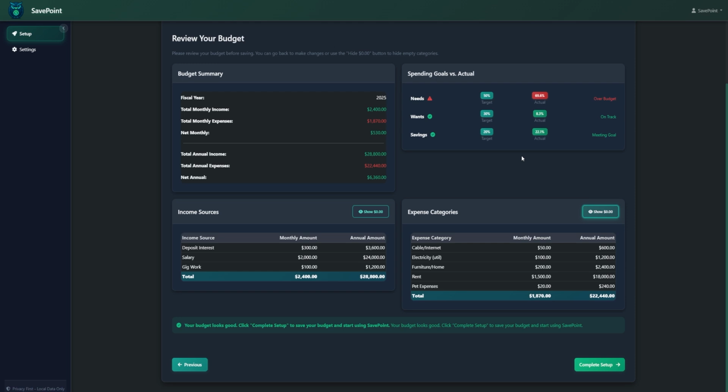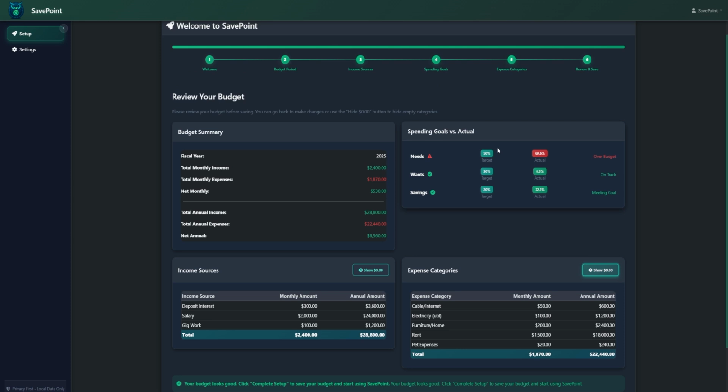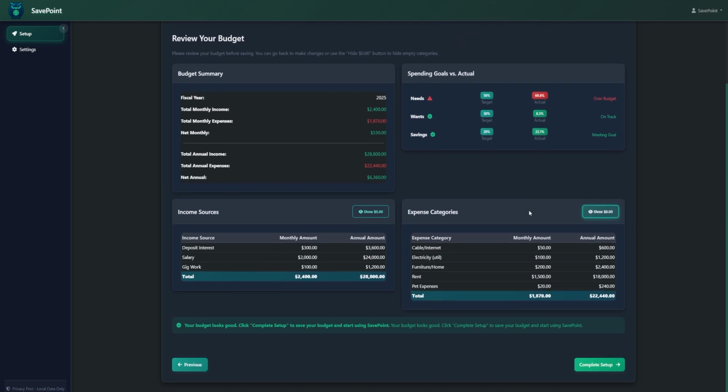And if you spot anything that you need to change, once again, you can just hit the previous button and go back to any step and change the numbers to make it more, again, representative of the budget you're looking to create for this year. But once you're done and you're satisfied, if everything looks correct, you can go ahead and click Complete Setup, and this will allow you to complete and save your new budget.